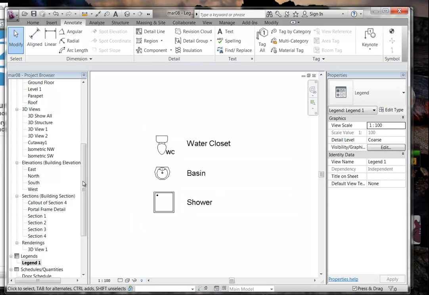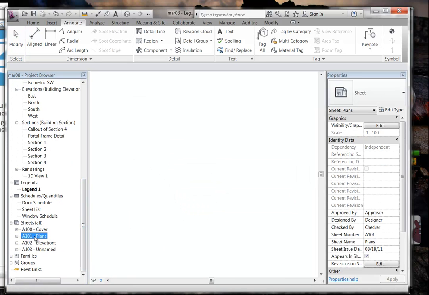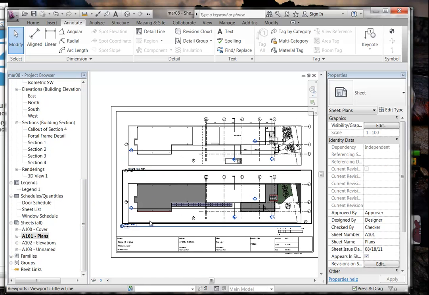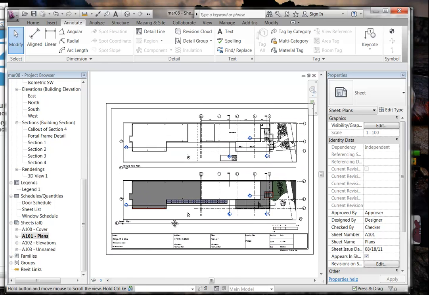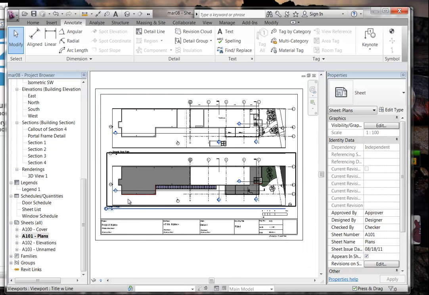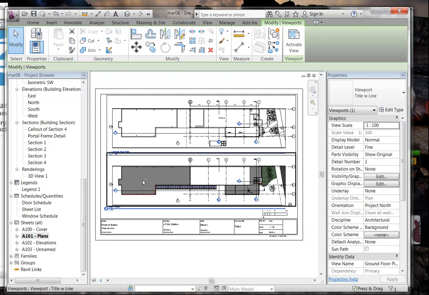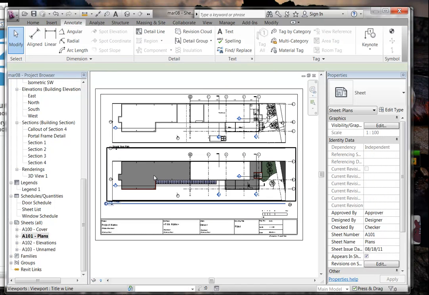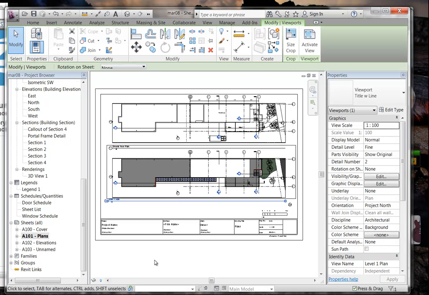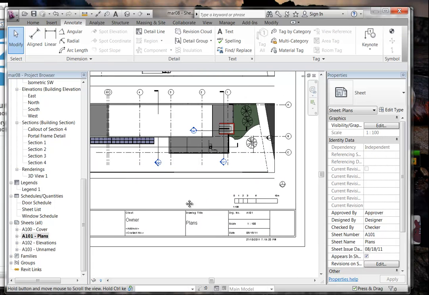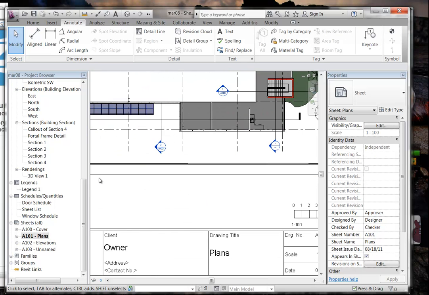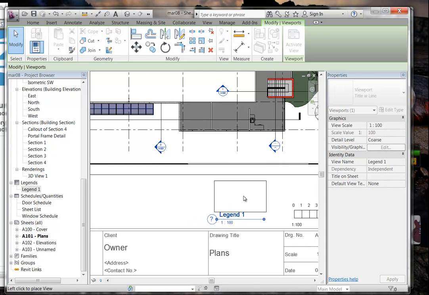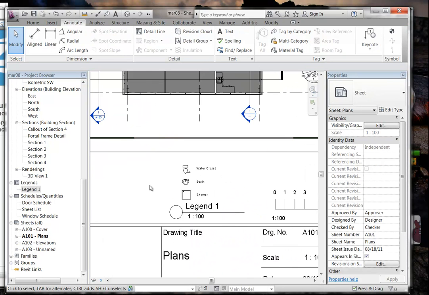Okay, so those things can all go on your plans. There's not much room there for them, but let's see. Just nudge that up a bit. Near the other symbols down here, maybe we can fit that in. And there we go. So you can have all those things built up as a full legend on your sheets.